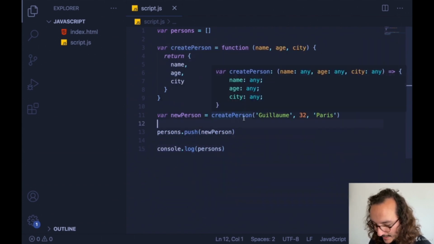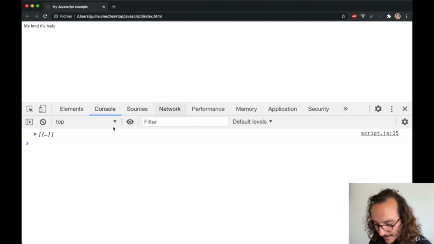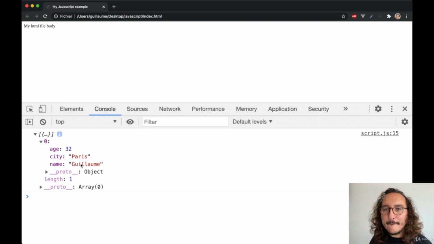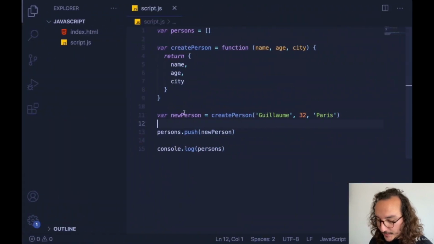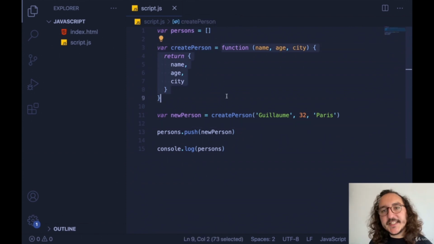And if I get back and I update, what happened is that my factory dynamically created a person and pushed it into the persons array that we got upper. So basically here it's a very simple way of creating factories.